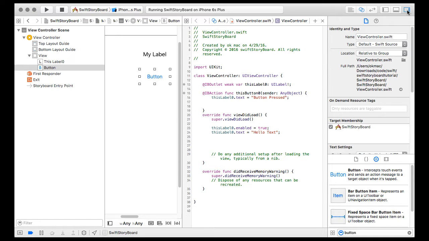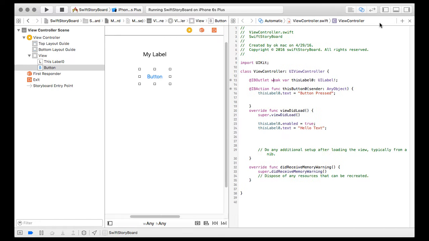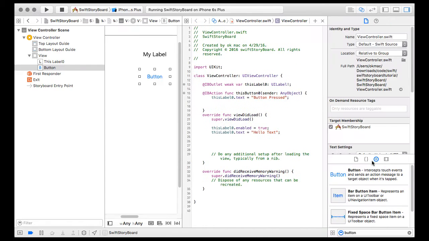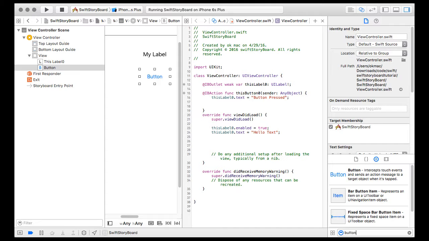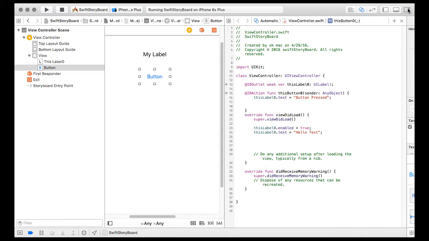Remember, we drag the UI components from this window right here in the lower right side, and search for what you want. Initially we used a label, and the label showed up, and the second time we used a button, and then we just click on it and drag it into the UI, like so.